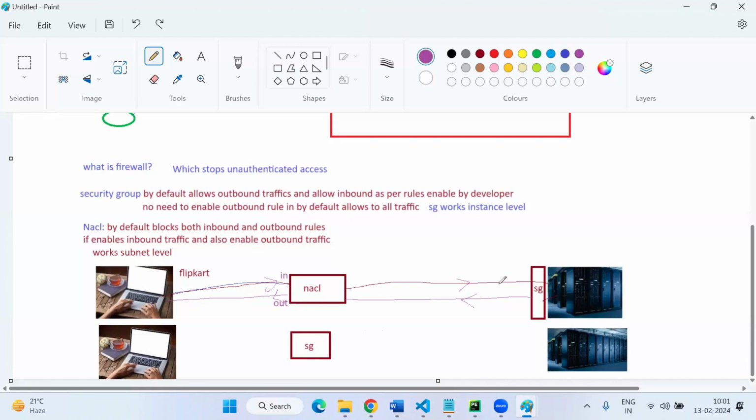Okay, it will allow inbound, but outbound return traffic it will allow by default for everyone. It will give restrictions at the inbound level only. But with NACL, if you enable any rule here, the same rule you have to enable outbound also. At this time, just understand what is an inbound rule and what is an outbound rule. What the rules are, I can discuss at the next level. Is it clear, everyone?